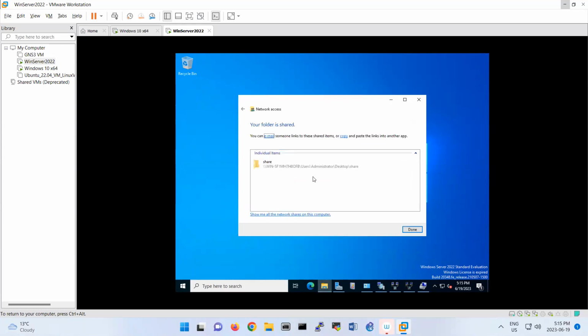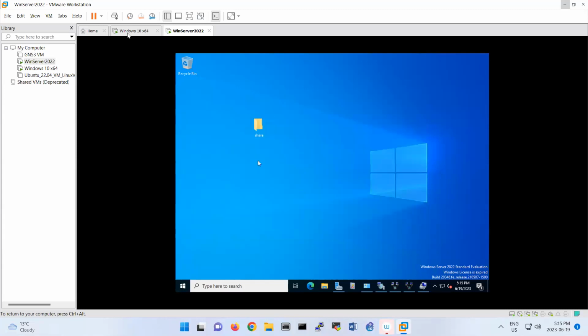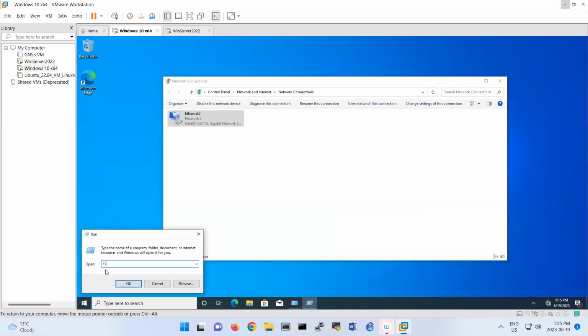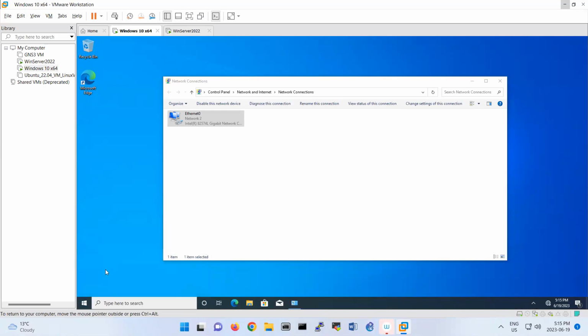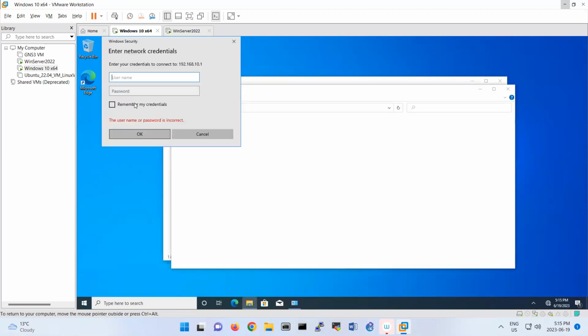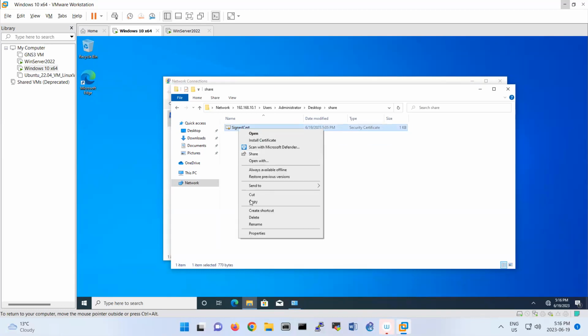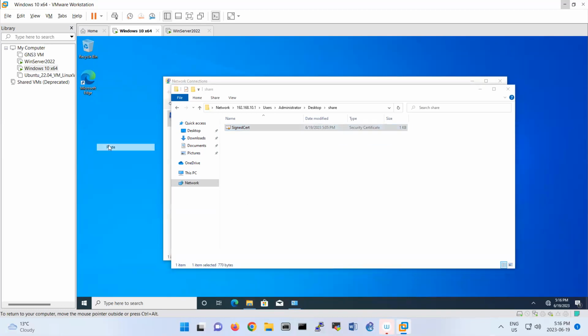Turn on network discovery also, share it. Okay. Then under Windows 10, my server address is 192.168.10.1. I put the administrator password to access that file: user administrator, desktop, share folder. Look, that's here. So I copy it and paste it on my desktop. So I bring the certificate to Windows 10.